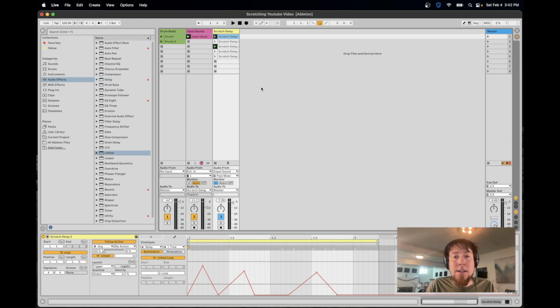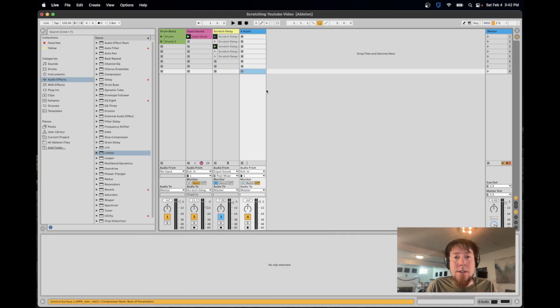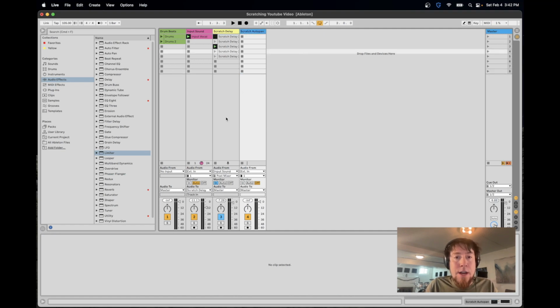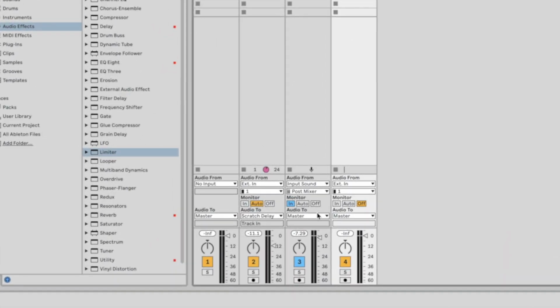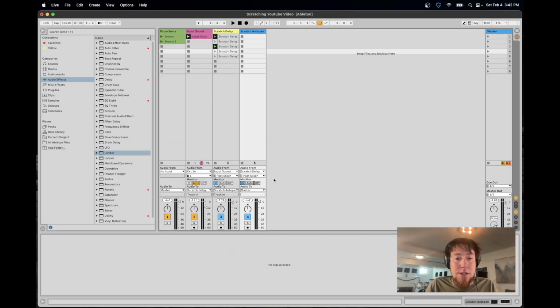So let's right click, get a new audio track in there. I'll rename this Scratch Autopan. And let's route the scratch delay to the Scratch Autopan in the same manner. So audio to and scratch delay. Select Scratch Autopan, and the audio from in Autopan. We'll hit delay, and then we'll select in the monitor section there.